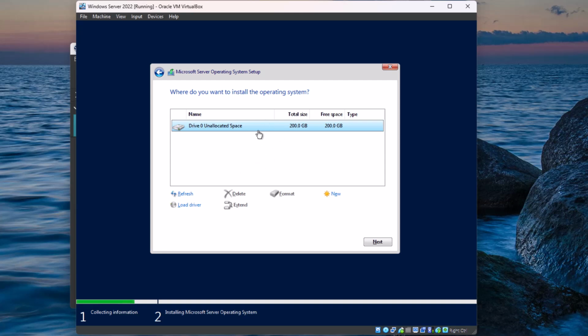What I do is I click them and then I click delete, and that'll delete all of those. What you're looking for is one single blue bar here with a certain amount of space, and that's what we want. We want it to be unallocated because we're going to let Windows allocate the space for us. You might think that you need to click the format button, but you really don't, because it'll automatically format it for you. So I'll click next.